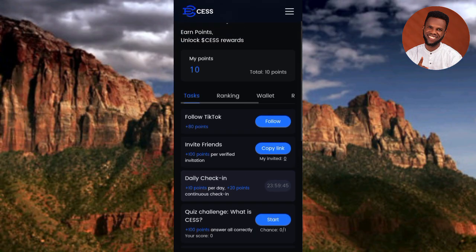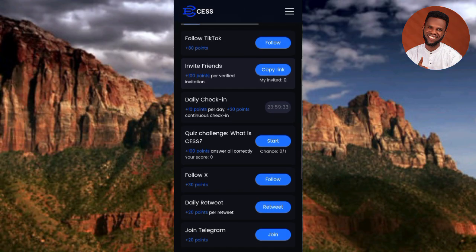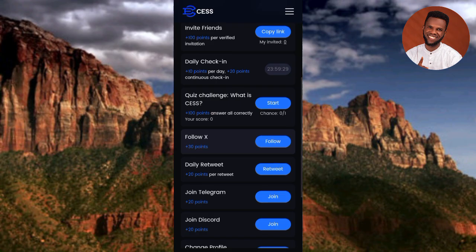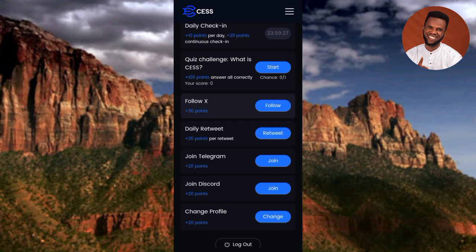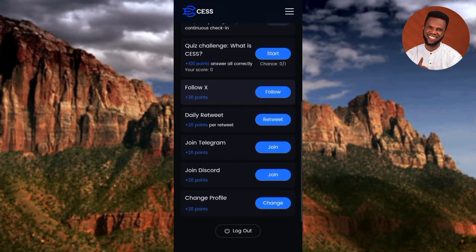So guys, this is how you can get more CESS token, and you can actually get more by doing some of the tasks that are down there. You can see quiz challenge. You can see it right there, follow X. You can see invite friends. If you invite friends, you're going to get plus 100 CESS points. Follow their daily retweet, join Telegram, join their Discord account, change profile. So these are the few tasks that you can do right here to get more CESS points, more CESS token.